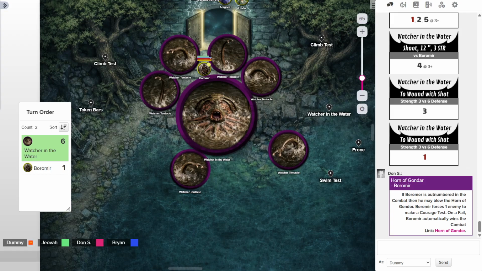All right, so what did it say to do again? Oh, a courage test. Do I make it or do you make it? Well, I don't need to make it. If he's outnumbered in combat, he may blow the Horn of Gondor. If he does, then one enemy model involved in combat must make a courage test. All right, so I'm going to make a courage test. Here we go.